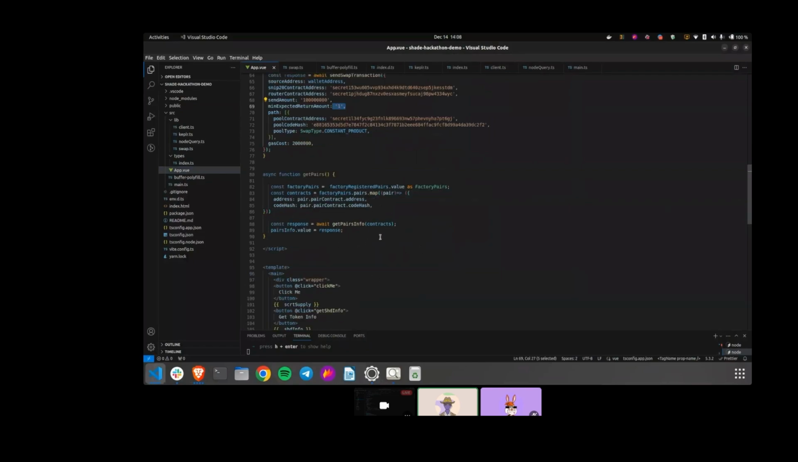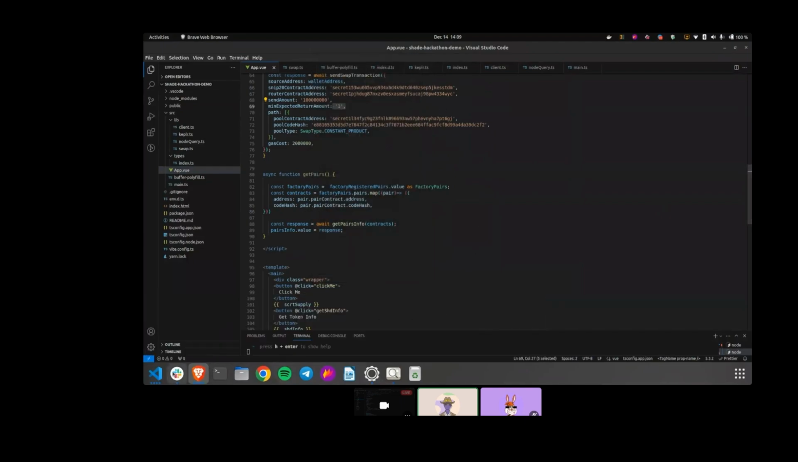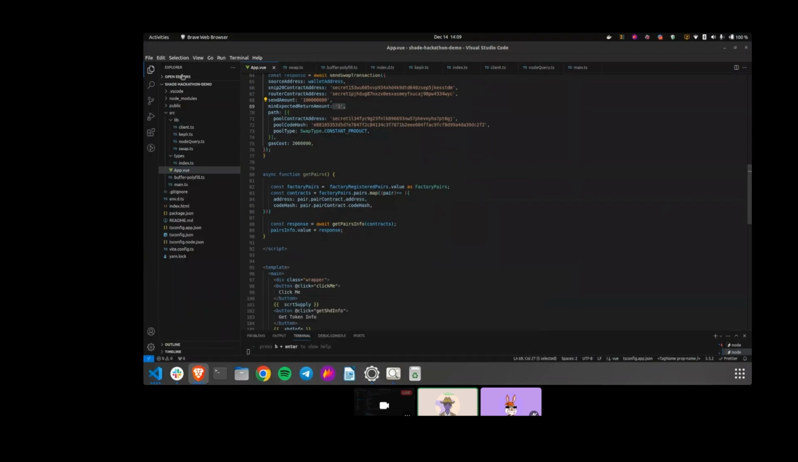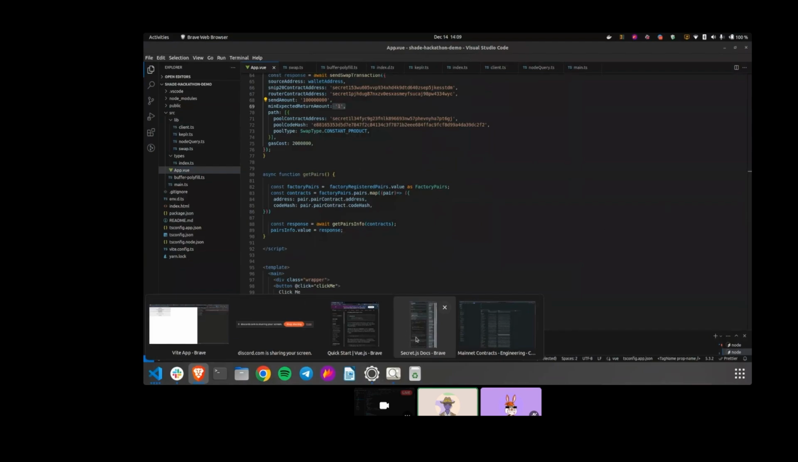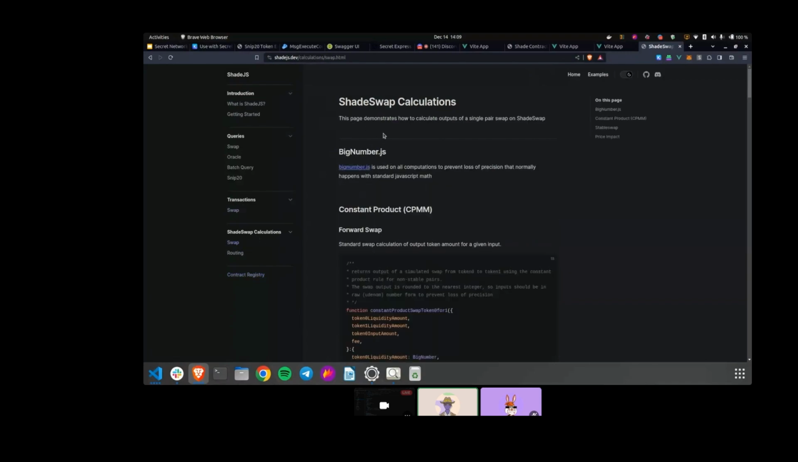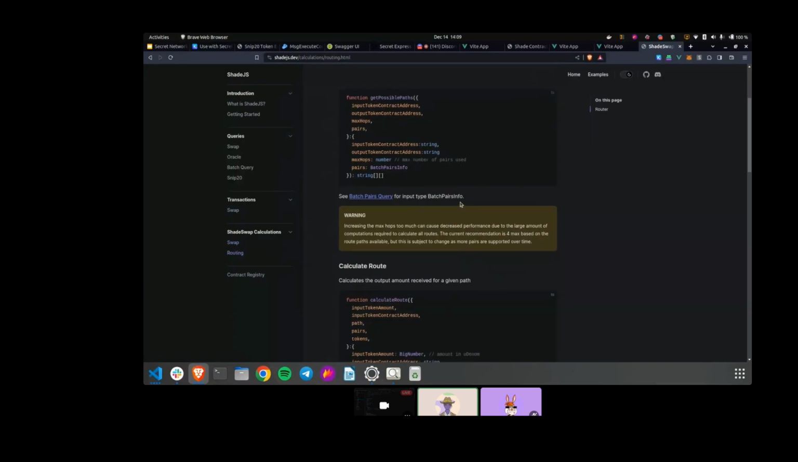Unfortunately, I had some issues with my demo today, but I was hoping to show you guys you can get data from all of our pairs using these ShadeJS queries. And we also have inside of ShadeJS this, where is it? I have too many tabs open. There. So inside here we have information about how to make routes and how to actually execute those.